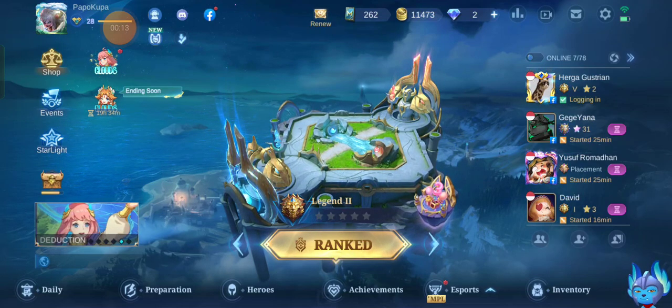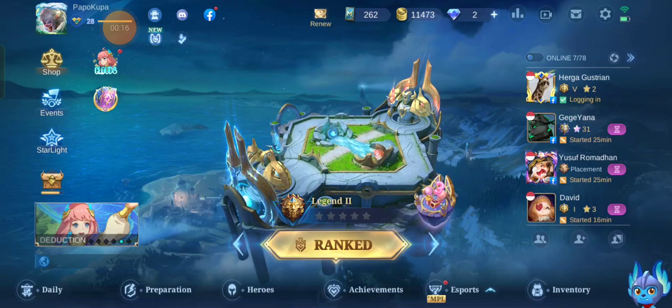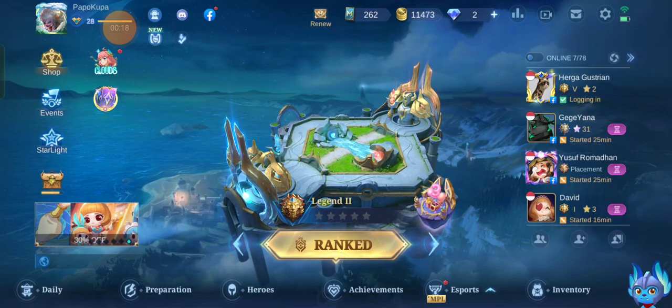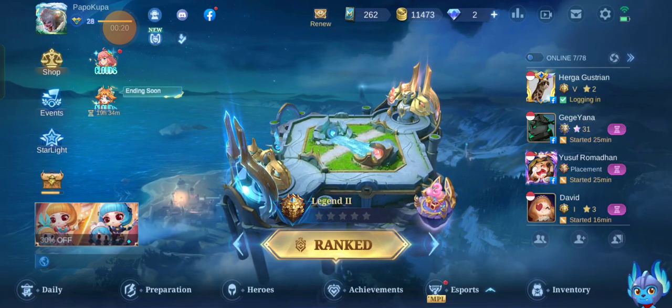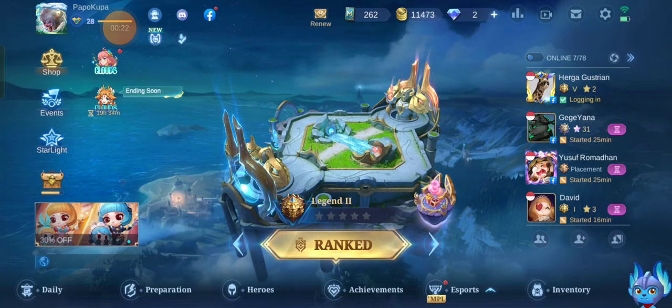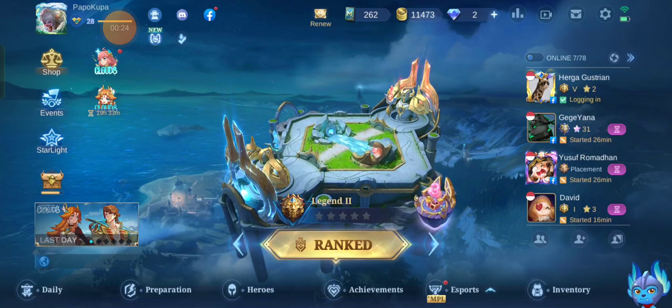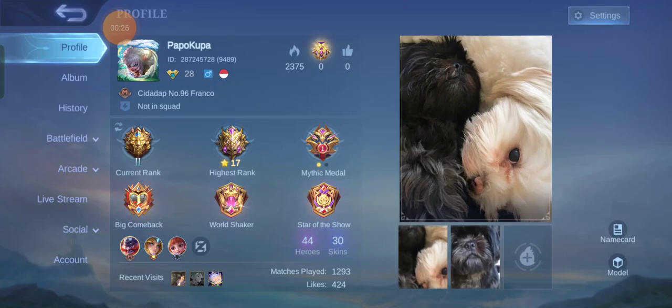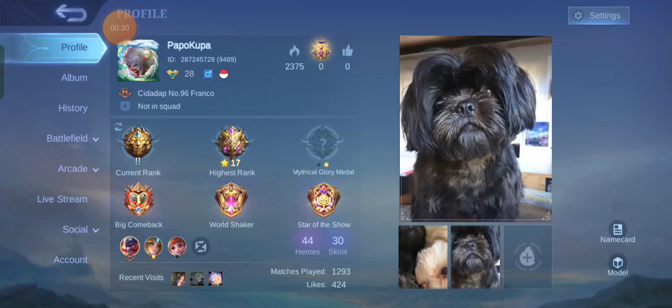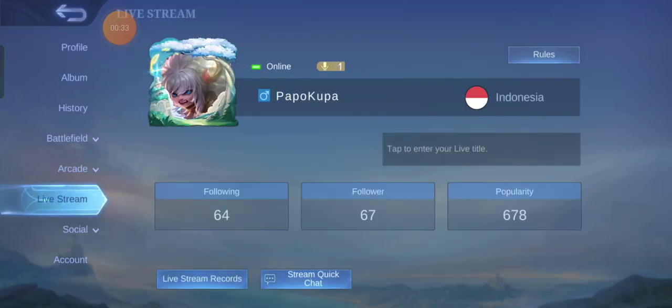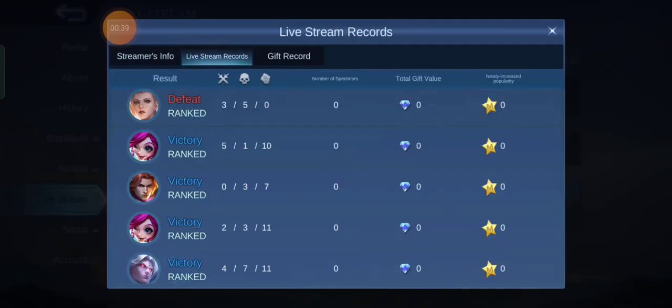First thing you need to do is log into your Mobile Legends account, and if you're already logged in, you can go to your profile on the top left corner. Then in this profile menu you can go to the live stream menu over here, and then click the live stream records.